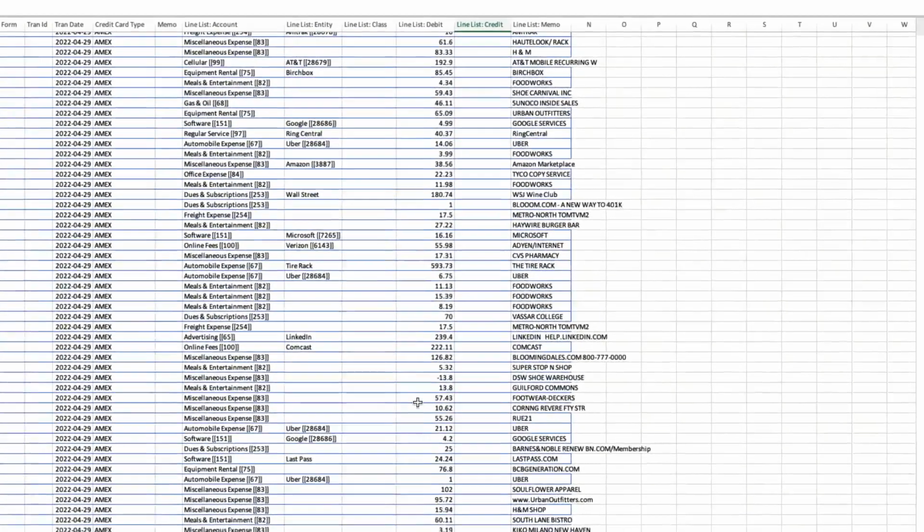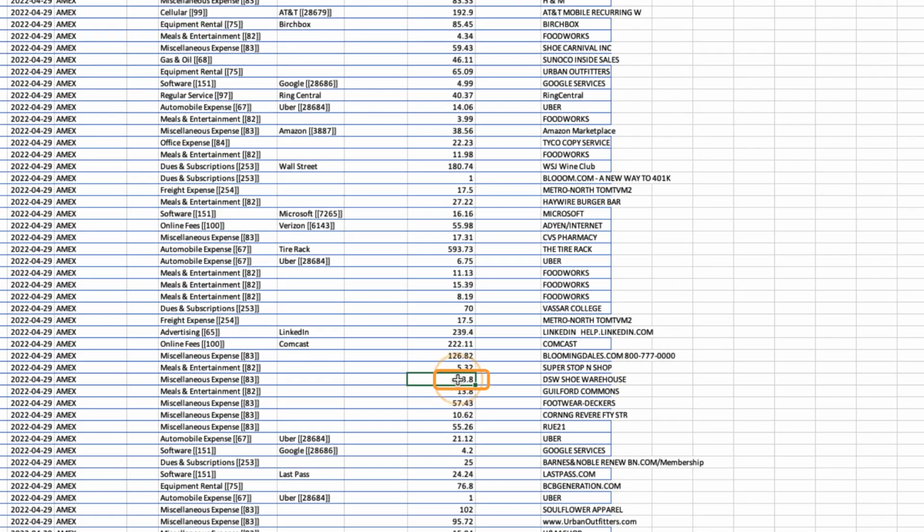But there's one thing that I want to point out. So if you look down here, you can see under the debit column, there is a negative 1380.